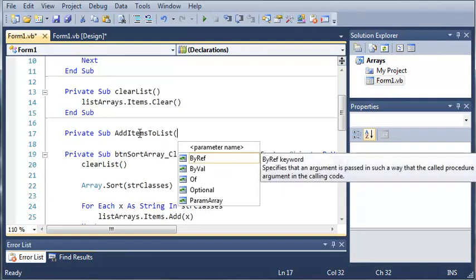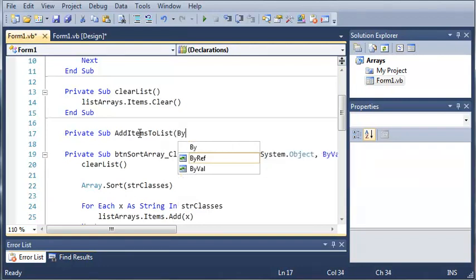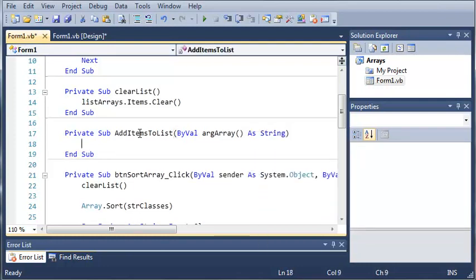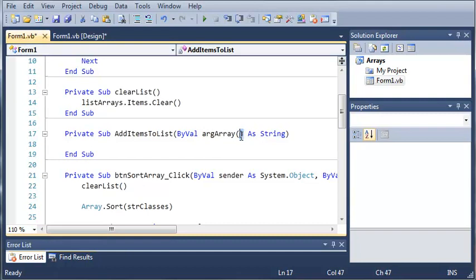Now for our arguments, we're going to type ByVal arg array as string. You can see it'll automatically add the end sub for us. Whenever we call add items to list, it's going to be required that we pass an array to it, because we have these parentheses right here, which tells the compiler that this is an array.